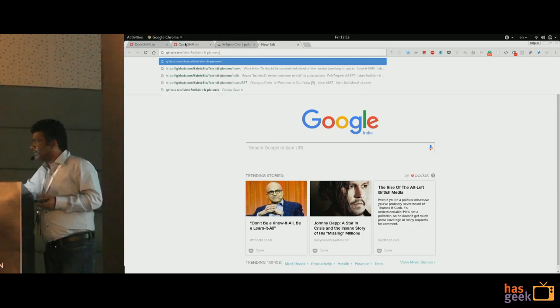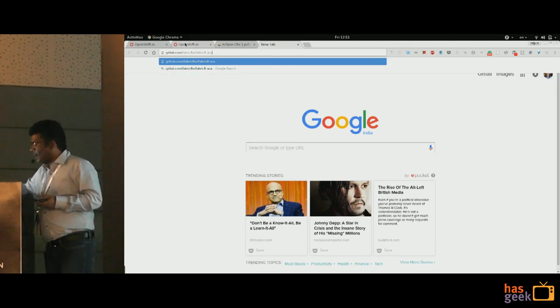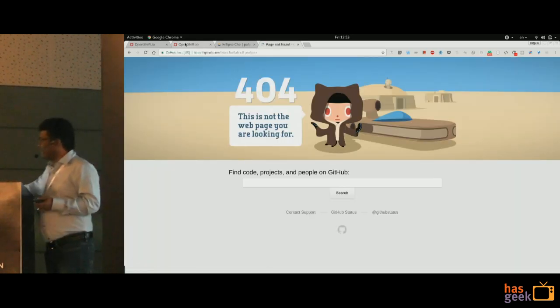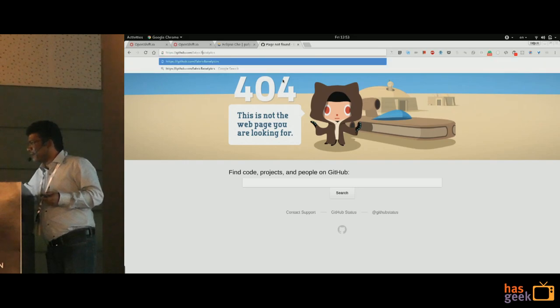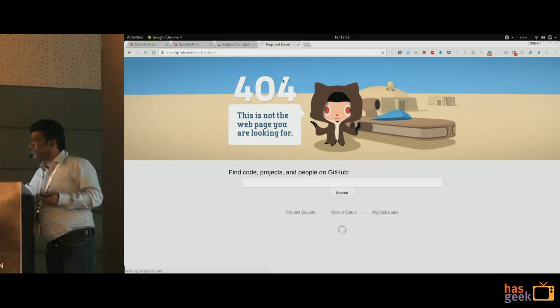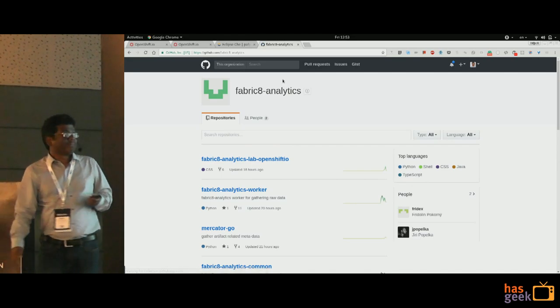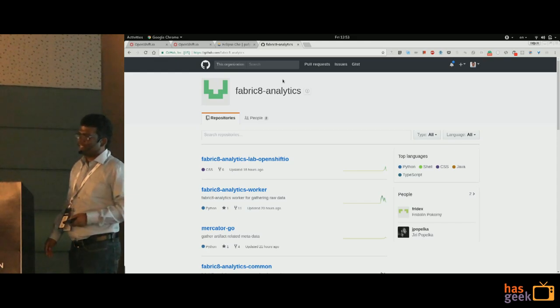By the way, if you want to check out this analytics, you can go to Fabric8 Analytics. This is an organization. It's all written in Python. Oh, spelling mistake maybe. Fabric8-analytics. That's where you can get all the code. Right now it supports Java, but it also supports Node.js, Python, and other languages. This is the organization where you can see all the code for the analytics platform.